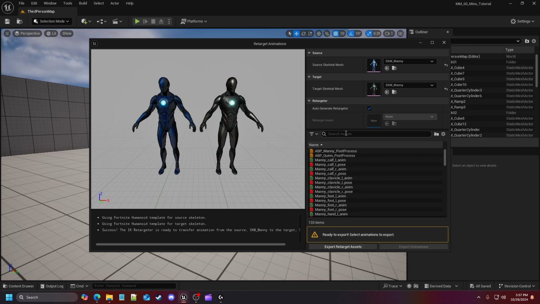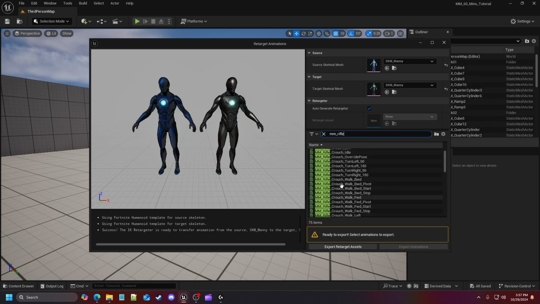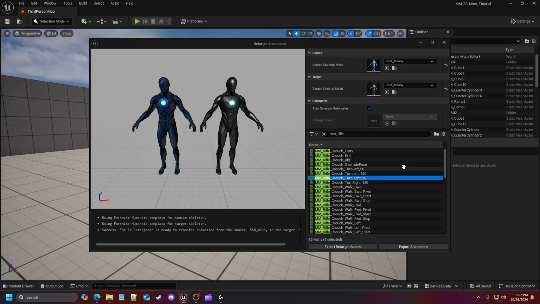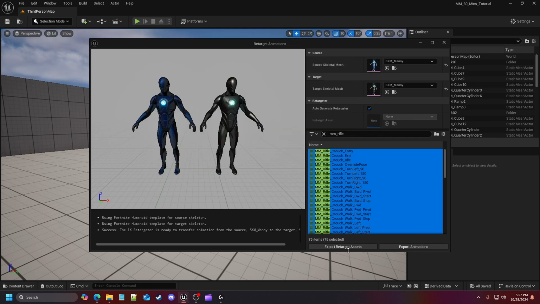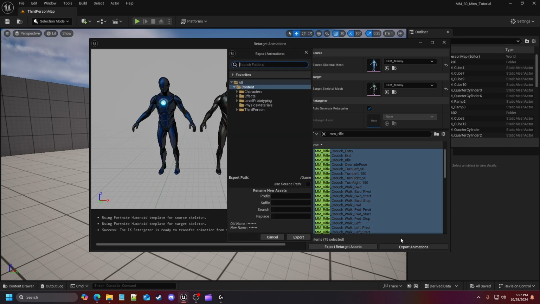And then in our search assets, we need to look for the rifle animations that we had just moved over. As you can see, all of them are right here. So we're going to click and hit Control A to highlight all of them. I believe that export retarget assets should work, but I find it a safer, or at least a more controlled method, to look for exactly what I want of the stuff that I've imported, and then hit export animations. That way we can go in through here and do our prefixes, suffixes, replacements, whatever, right?